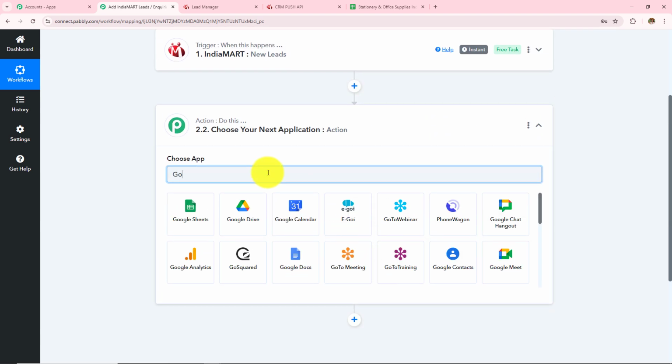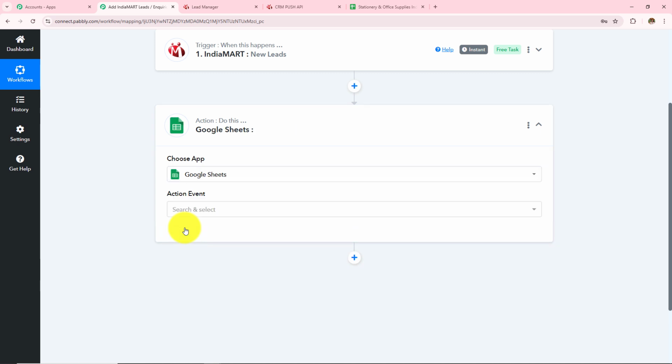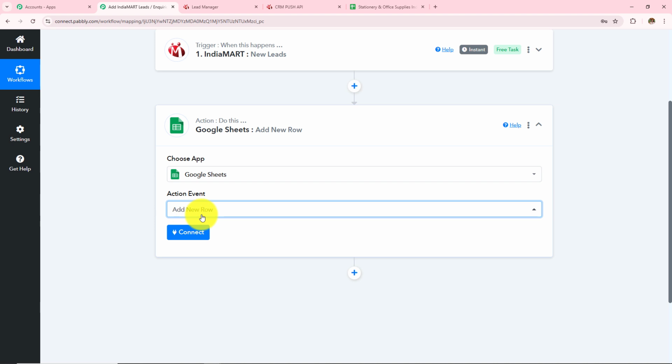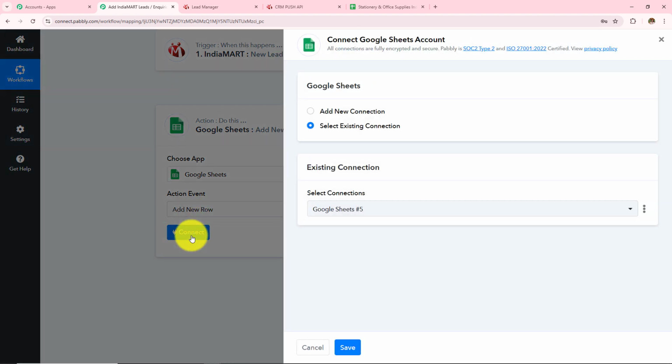So now moving on to the next step, I want to add all these inquiries and leads to my Google Sheets whenever I receive a new inquiry in IndiaMART. So here in my action application, I am going to take Google Sheets, and then in my action event, I am going to take this add new row.